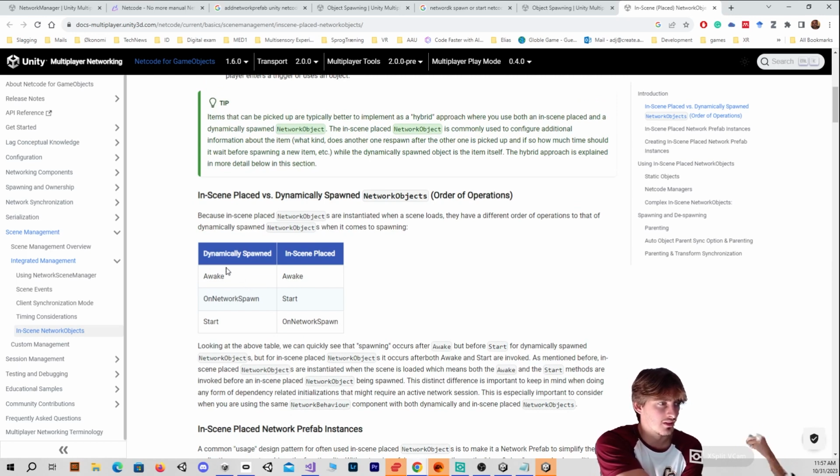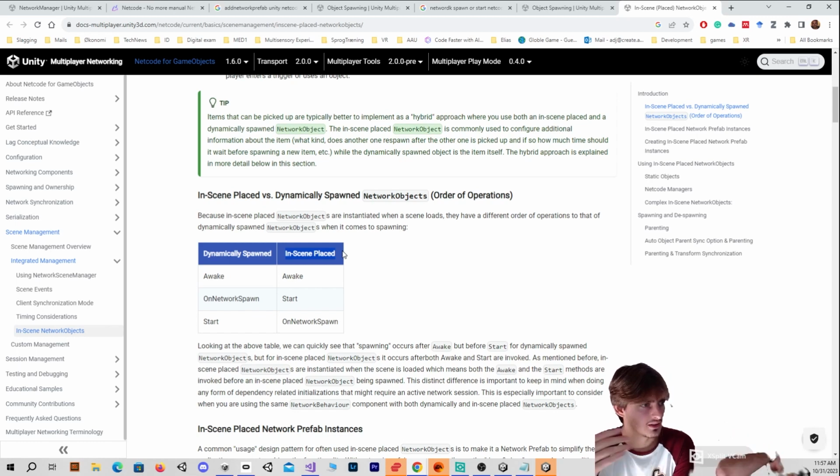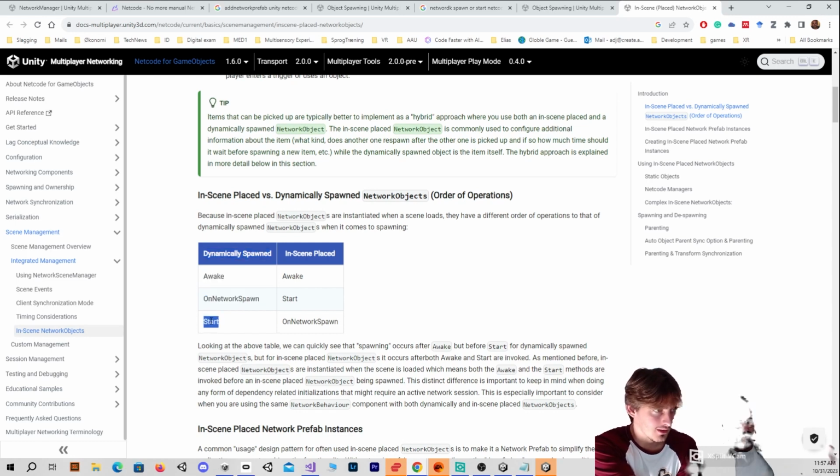So there's a difference in how the objects are spawned. The gun right now is in-scene placed because we're not spawning it dynamically. The bullets, we're spawning dynamically because we're saying, okay, server instantiate this. But the gun is in-scene placed, so it's not added at runtime, it already exists in the scene when you run it. But then they have a different order of operations. For dynamically spawned objects, like the bullet, first it'll execute awake, then on network spawn, and then start.